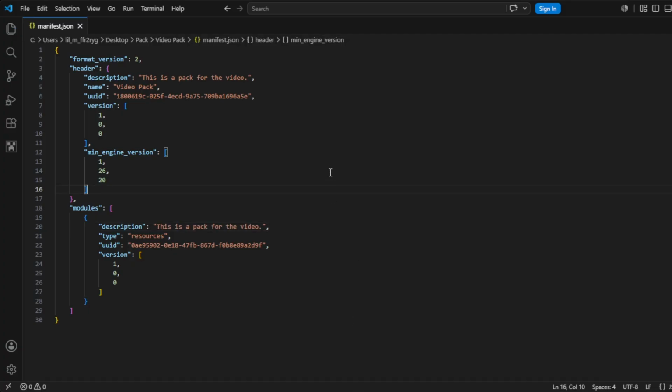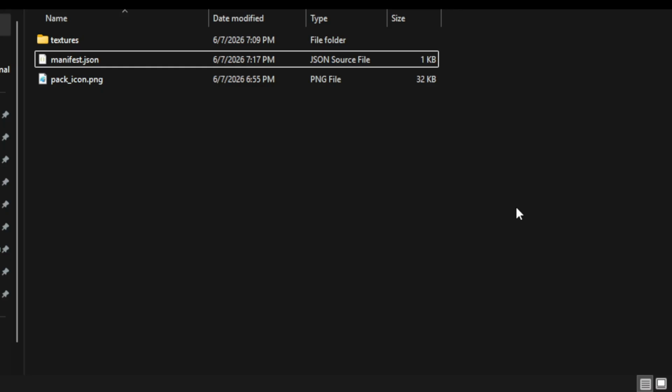But now that that's out of the way, the manifest.json is done. Now we can move on to the next step. You can do a bit more stuff in the manifest.json for more complicated texture packs, but I'm not going to be covering that in today's video. All right, so that is literally everything done. You just have to make sure that you saved your manifest.json by either doing Command S or Control S, and that will save your project in the text editor.